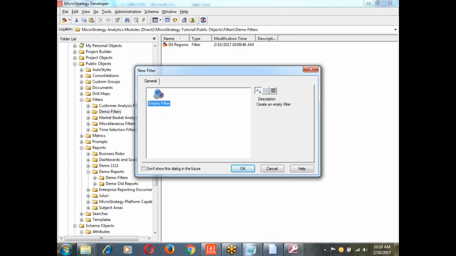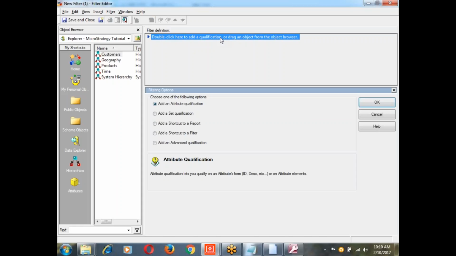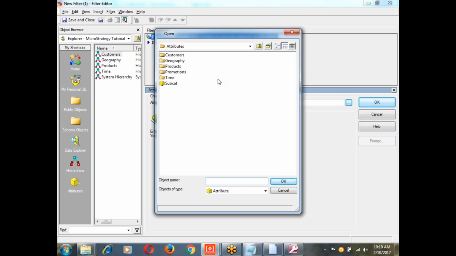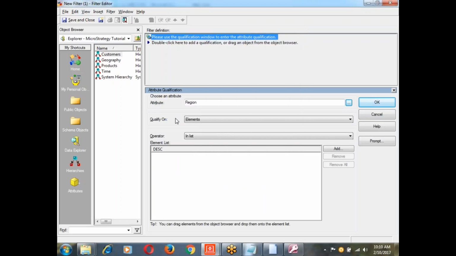So on the same lines, what I'm doing is, just go to that same empty filter, and then add an attribute qualification. So just select this one, then click on browse. Okay, I want to apply it on a region but with a different condition, assume. So just browse your region, on which you want to apply the condition. So elements has two operators. One is in list and the other one is not in list.